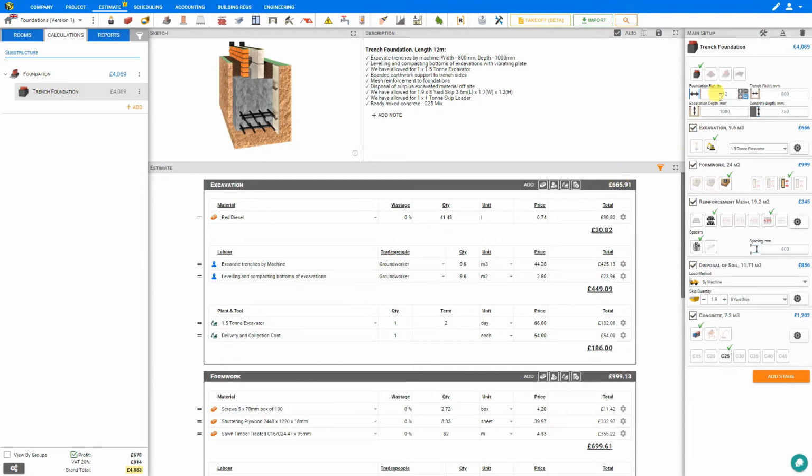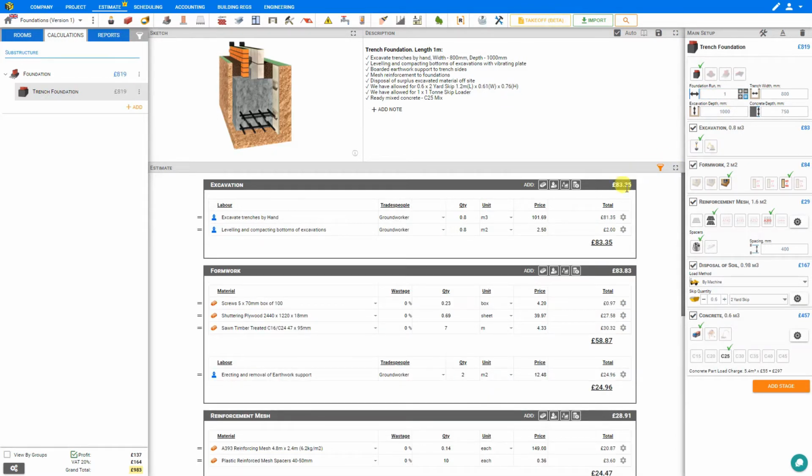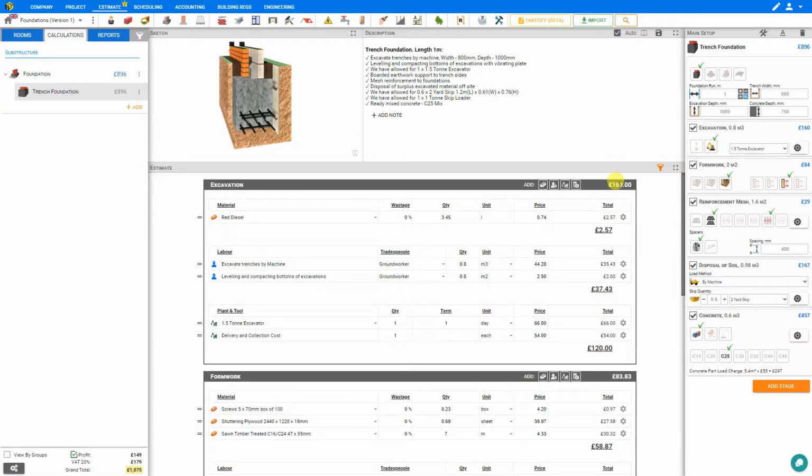However, if this was a much shorter trench, let's say it was only a 1 meter trench, we would see that the prices invert. The price of doing it by hand would be only £83 versus the price of a machine would be £160. And the main reason for this is the cost of the excavator as well as delivery and collection costs. So let's leave our trench set at 12 linear meters and we'll select a machine.